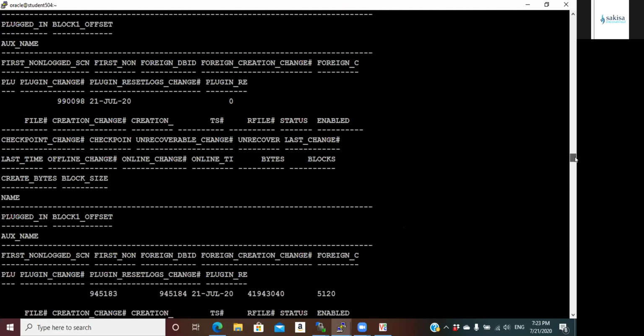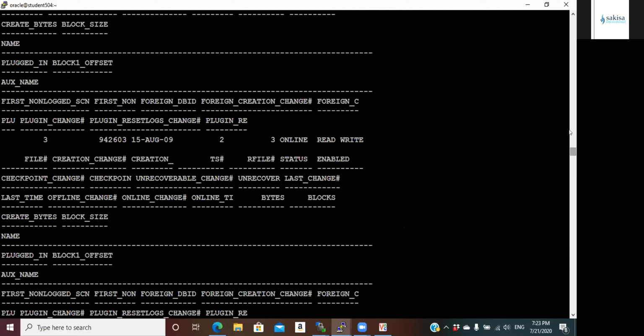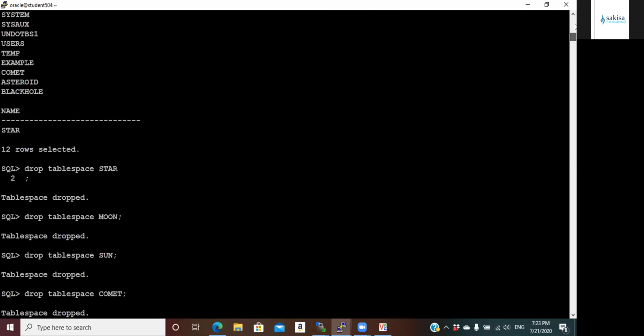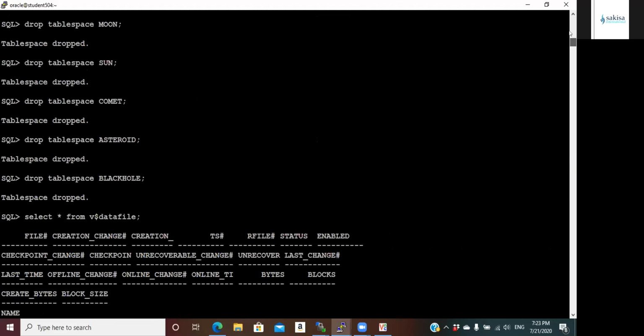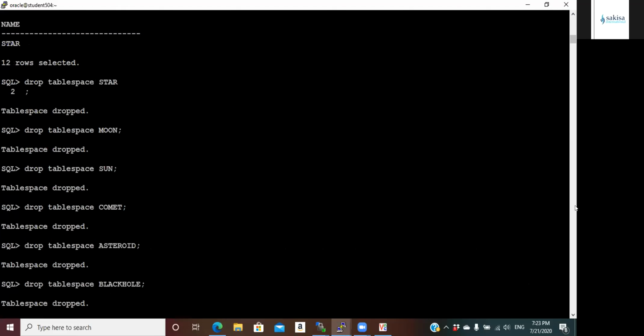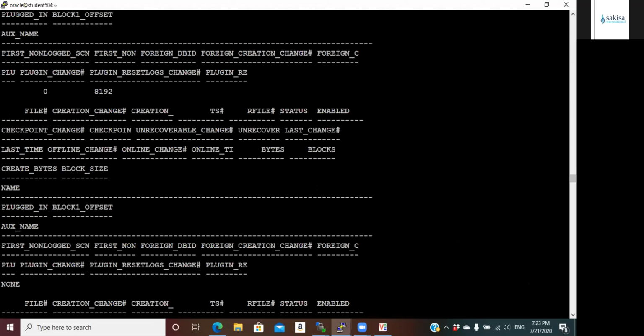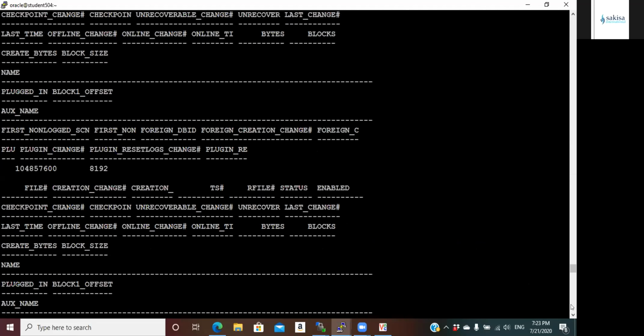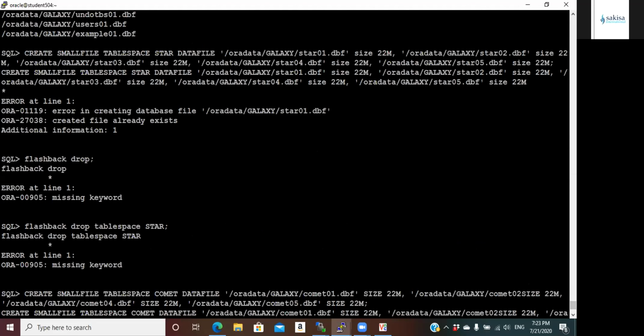Something is wrong, guys, because I just copied what I did here, and it created the table space. Did it create it though? It created it. The problem is that, okay, I see the problem.